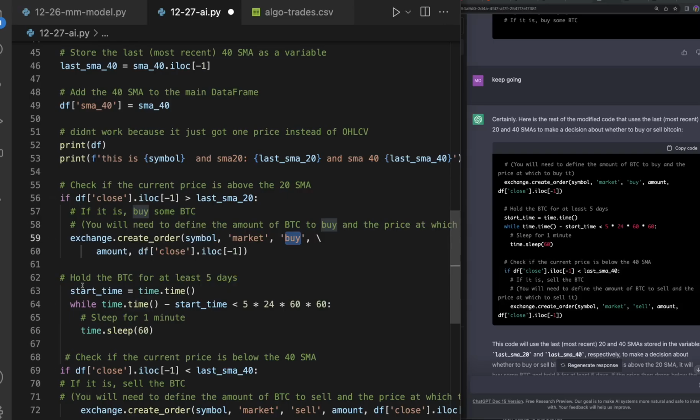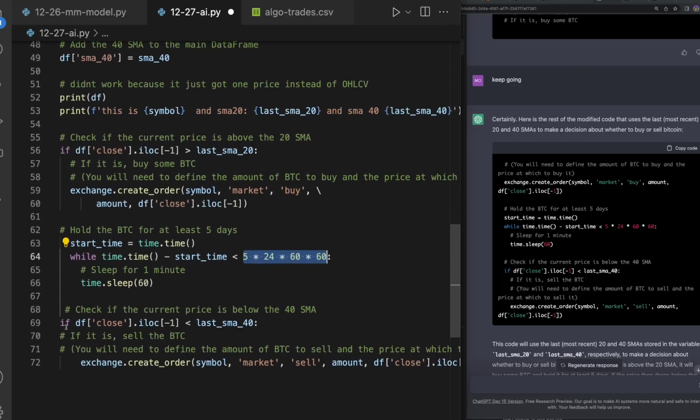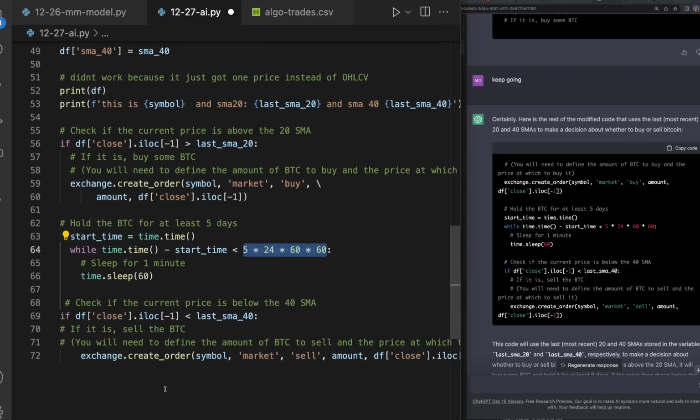And then it says start time. This is the start time. And then while time.time, so while the current time, time.time is now, minus start time is under, I'm assuming this is 5 days, sleep for a minute. So it just loops until then. And then if the close is under the 40 SMA, then it will create an order to sell it.